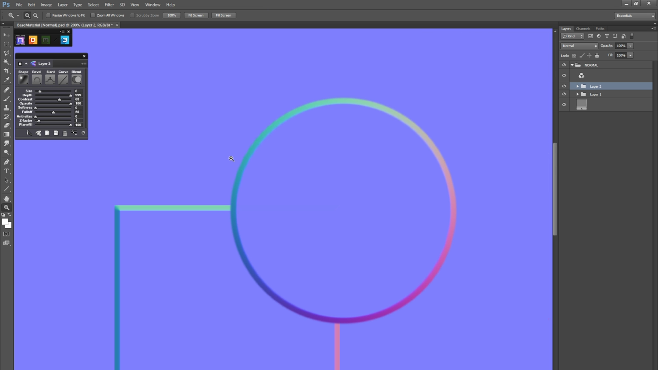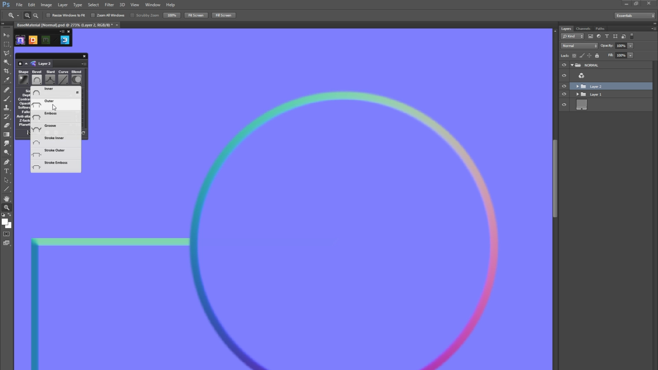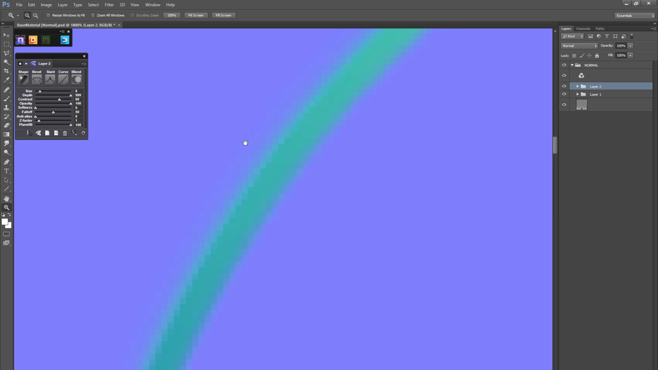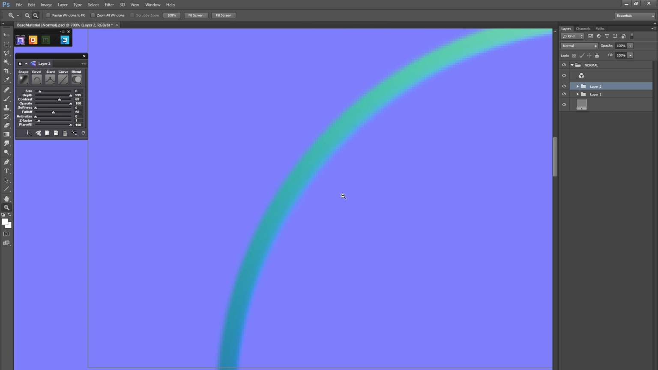And the next one, the bevel, also changes the appearance quite a lot. So the inner looks like this. The outer is quite different. It creates a very hard edge here in the center. And the emboss makes it softer. So I'll go with the inner for this, which is the default one.